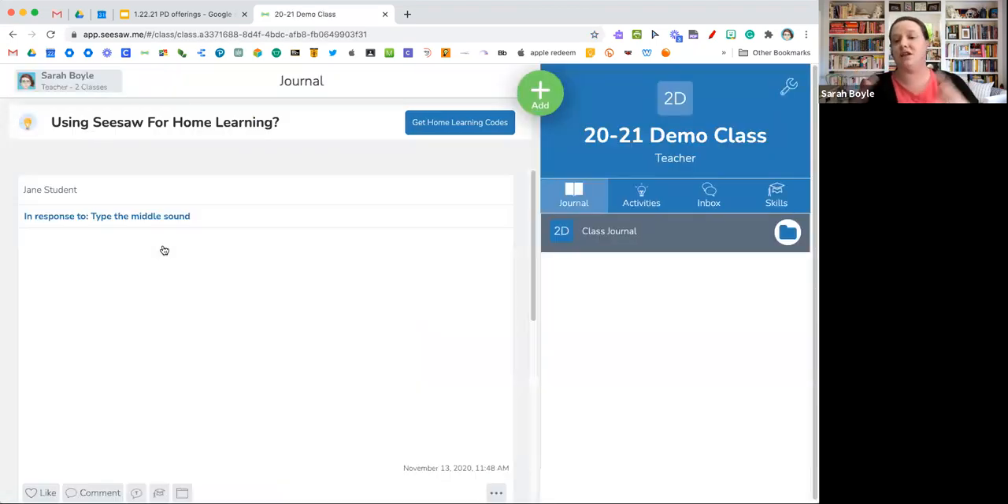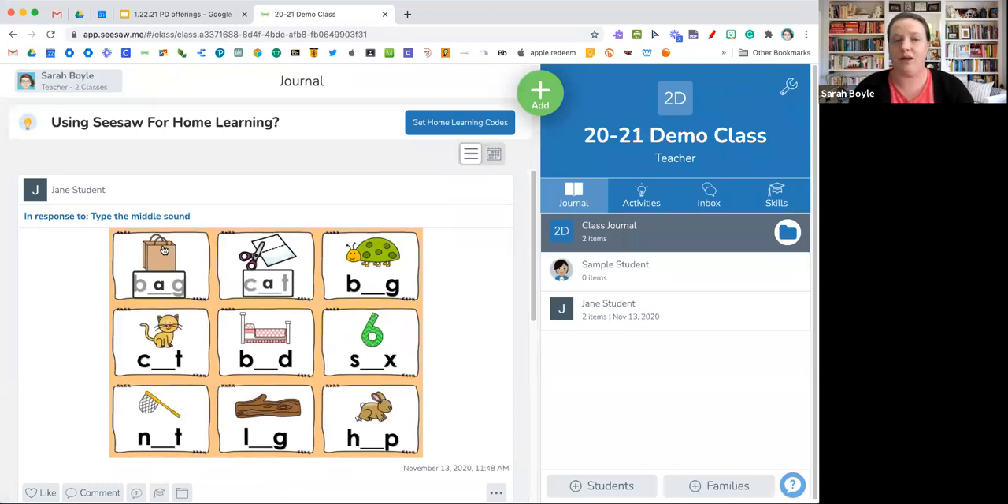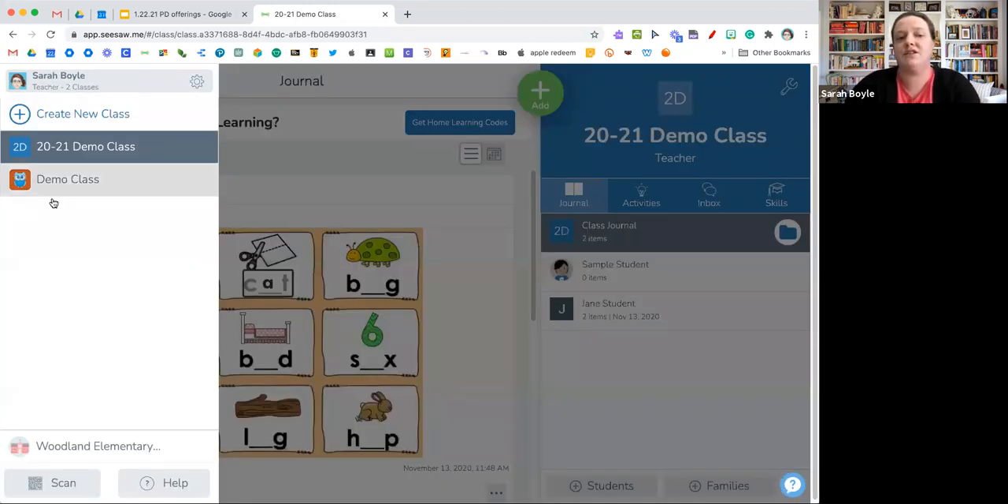So this is what Seesaw should look like for you. You should have your dashboard over here on the right-hand side. You should have your name up here on the corner. If you click on this, you'll see any classes that you are a teacher of, and you can always create, well, yeah, you guys can create new classes, I believe.